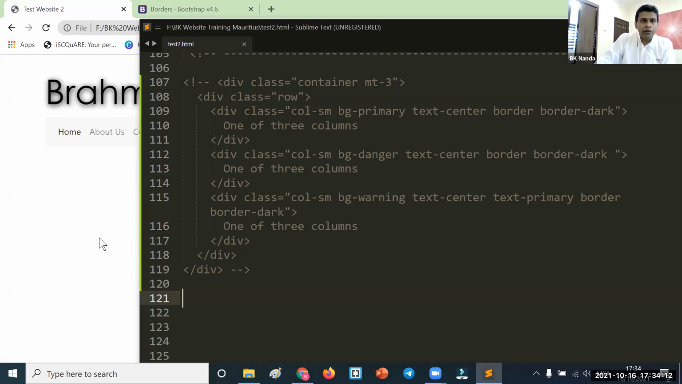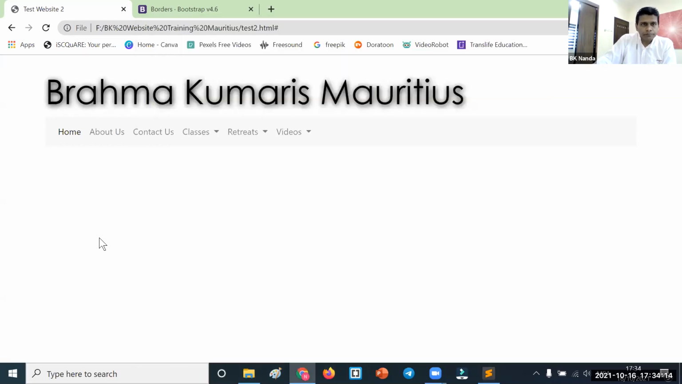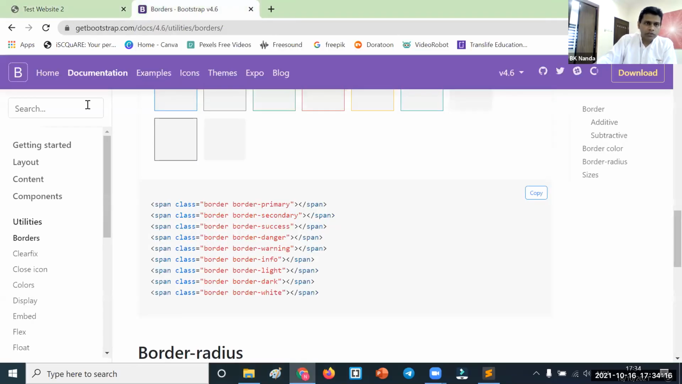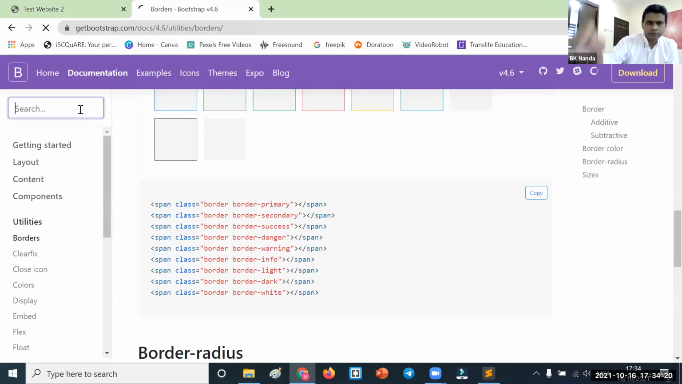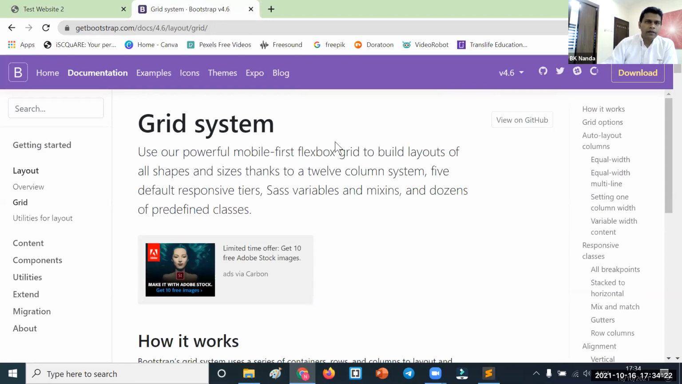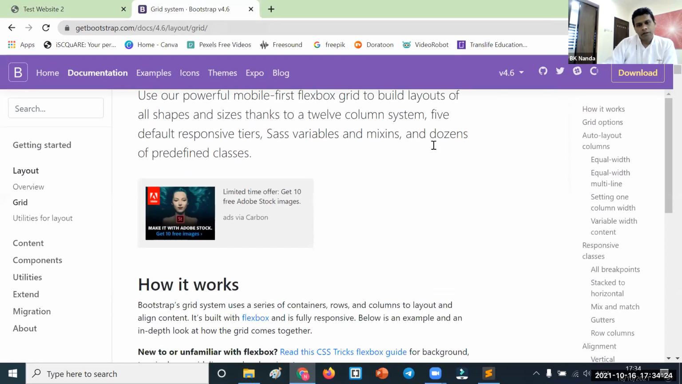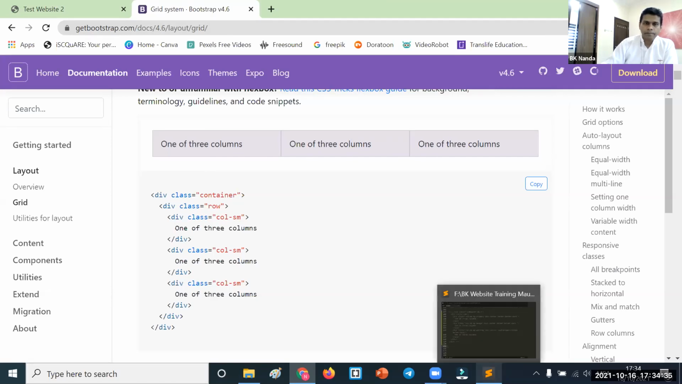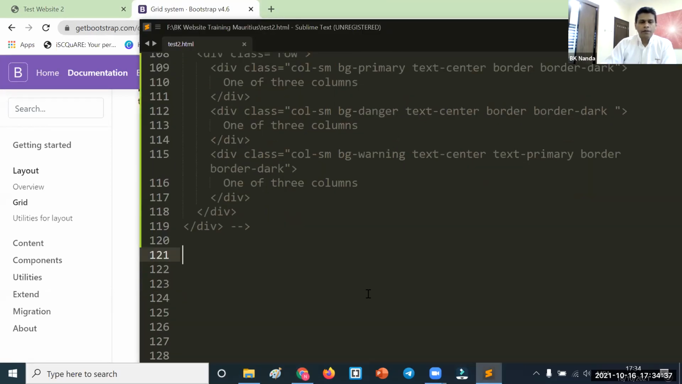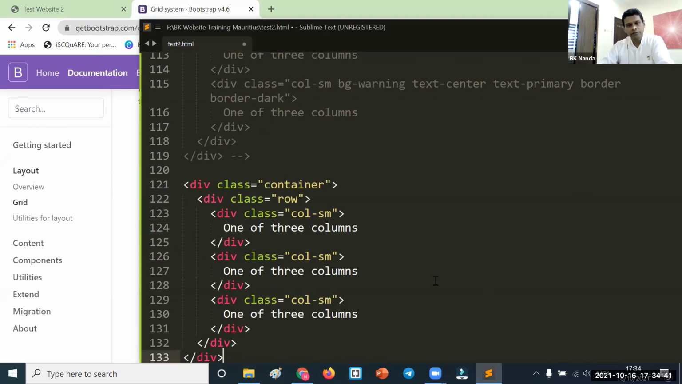Now again, I want to paste another grid. Let's go back to grid. I'm in Bootstrap now, grid. Okay, are you there? Are you with me? All right. I'm going to copy this again. I'm going to copy this, copy. What you did, right? Copy. I'm going to copy this. Okay, I'm going to paste it here. Correct? You know it.